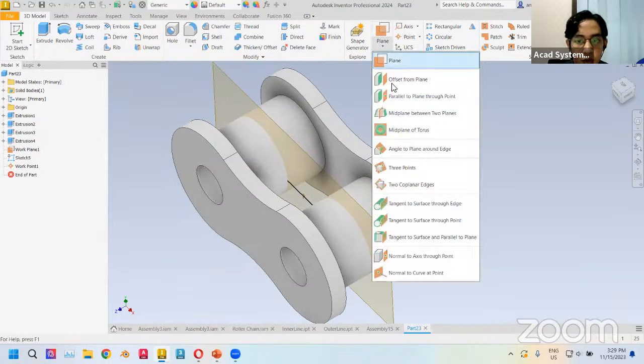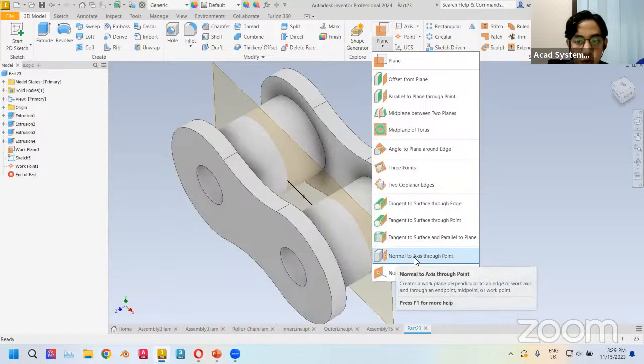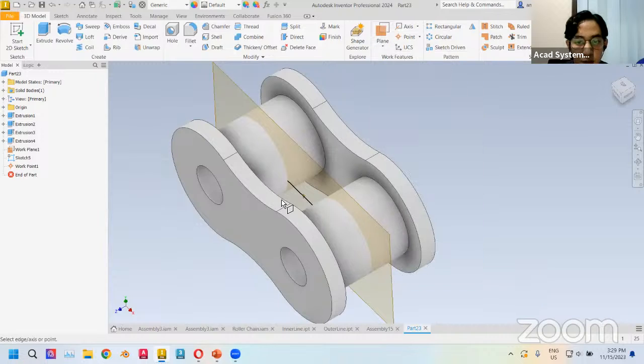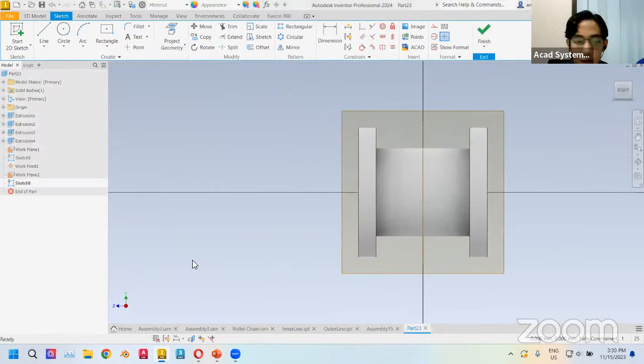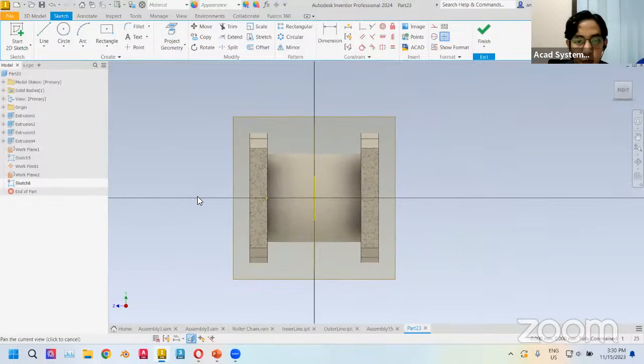Okay, and then we are going to create a normal to axis through point to make a plane for this side over here. Okay, right click on this new plane, create new sketch, and then turn on slice graphics. Okay, from here, create a new circle with 5mm diameter.